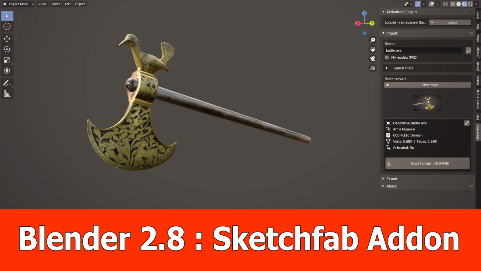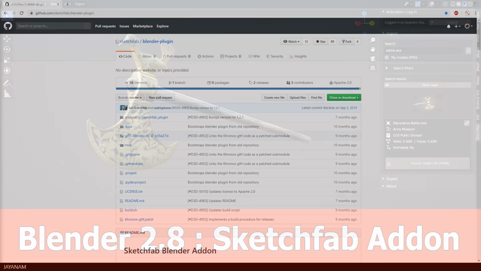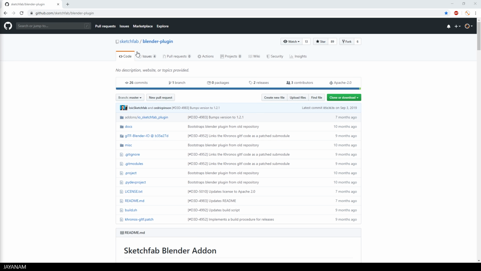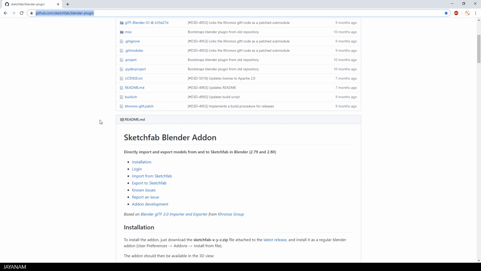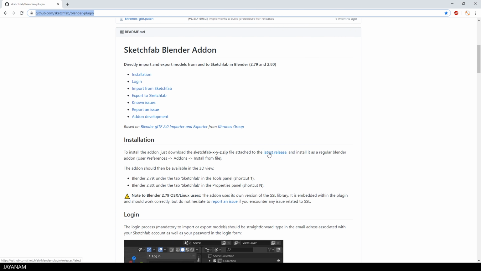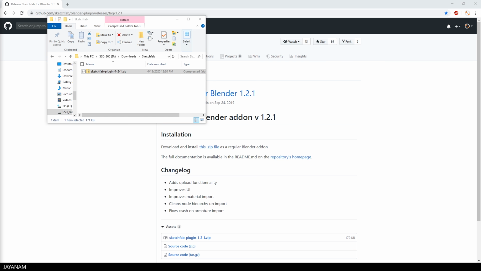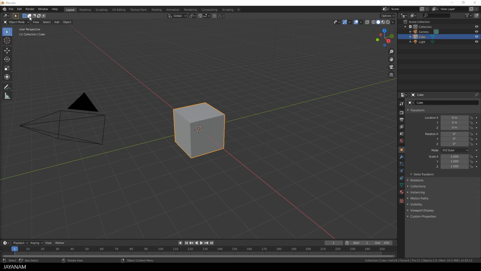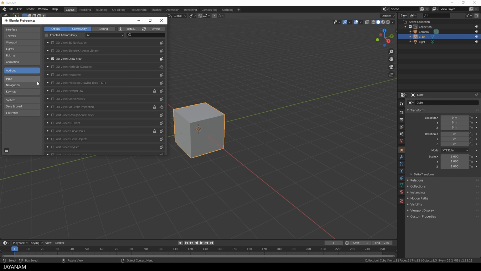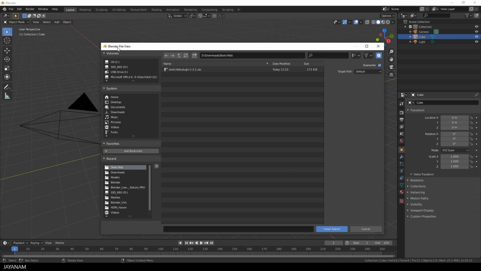Hey guys, I stumbled upon a free Blender 2.8 Sketchfab add-on that I want to show you in this short tutorial. You can find the source code for the add-on on this GitHub page, but the zip file to be installed in Blender can be downloaded from this page here. Okay, then in Blender 2.8 you go to Edit, Preferences, then click the Install button and navigate to the zip file we just downloaded.